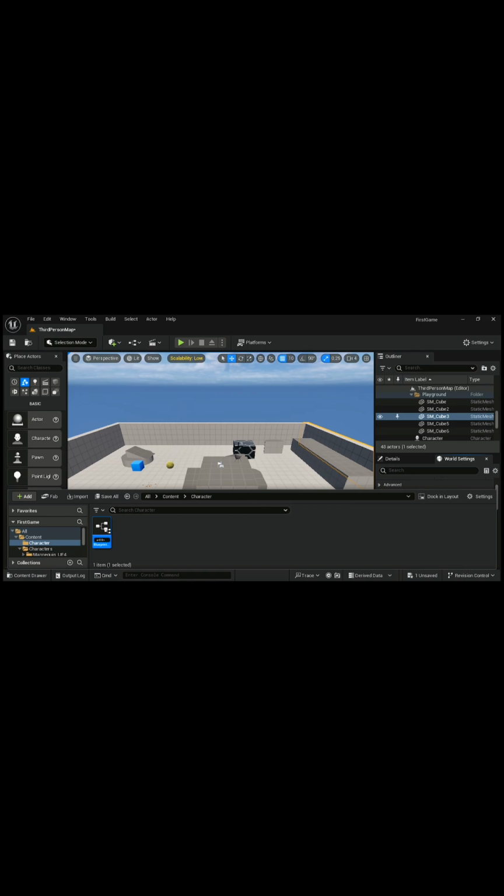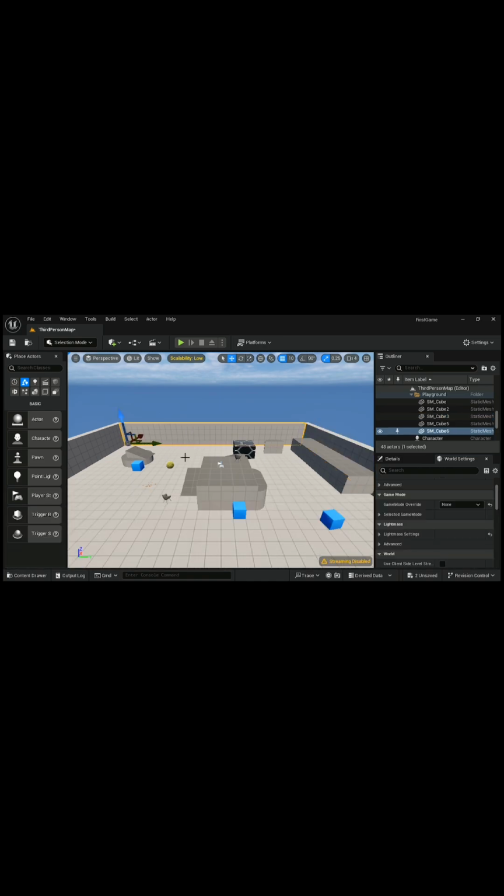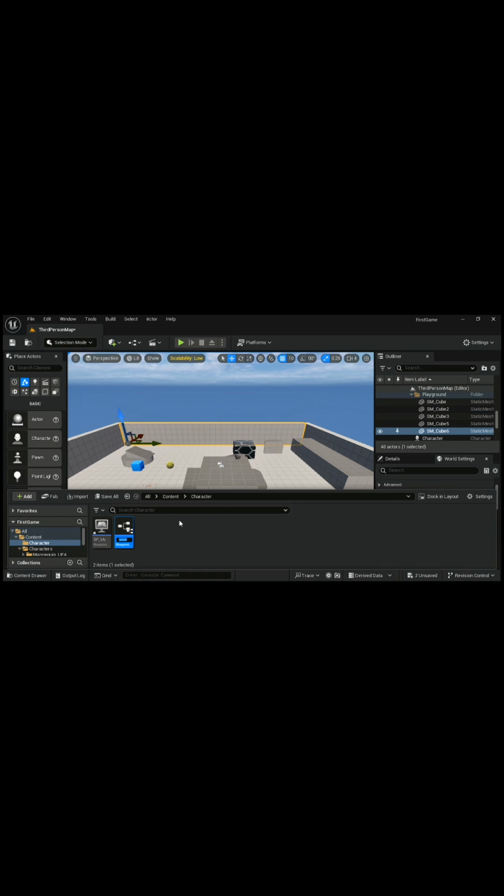My game mode. Okay, then I'll also right click again. This time I want to bring a character class in. I'll click on blueprint class and I want to bring a character. So I'll click on character and I'll call this character BP my character.